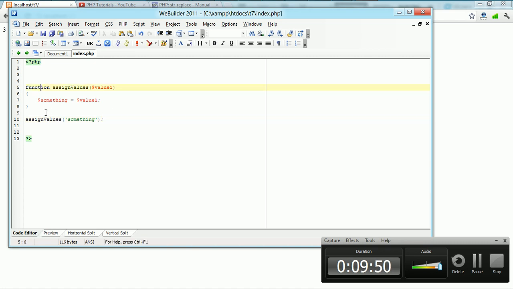when it would run, it would assign, well, first it would call this function, assign values after declaring it, of course. We would call that function, send the string through the parameters, and it would be sent in the function, which would receive it as the variable $value1, which it then assigns to this variable, but it's not declared anywhere. So what's actually happening is it is declaring a variable called something.